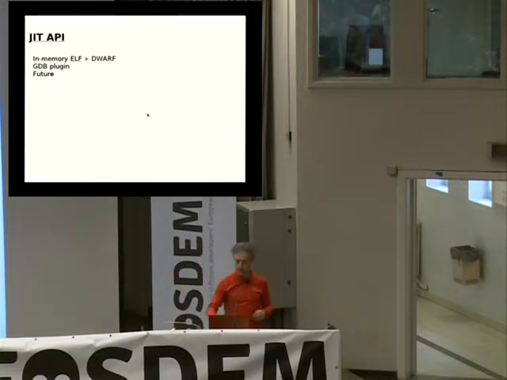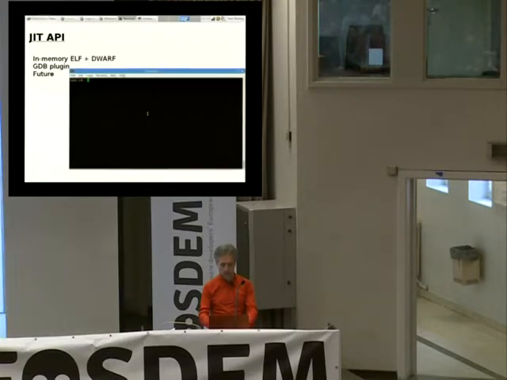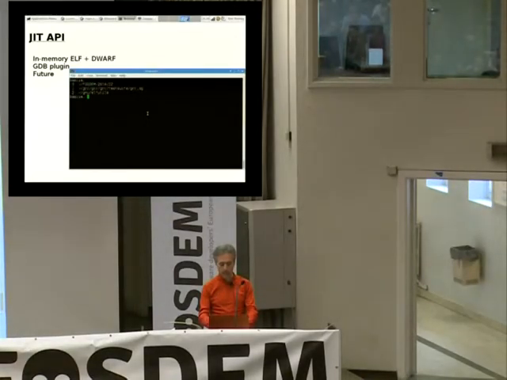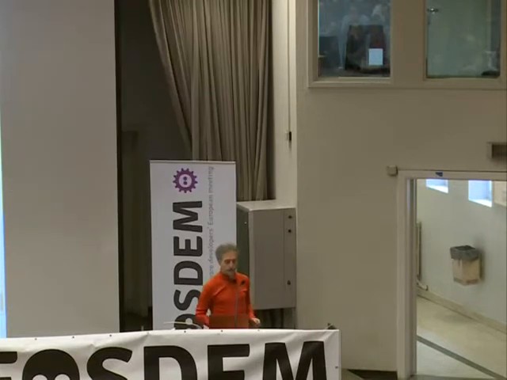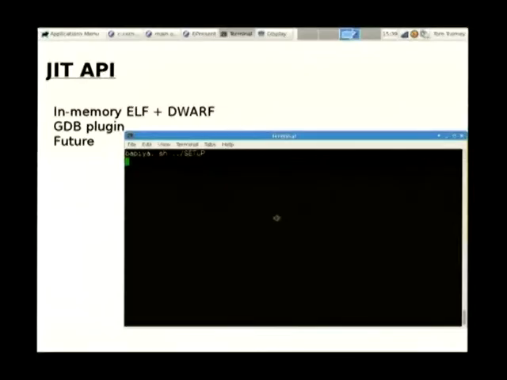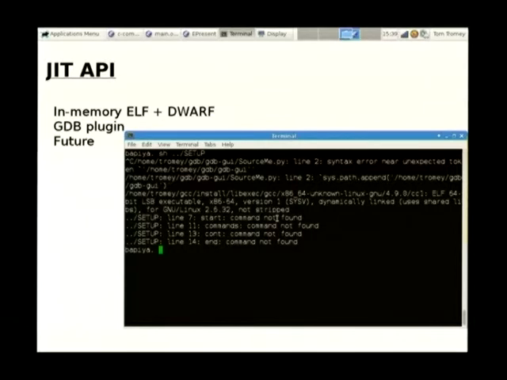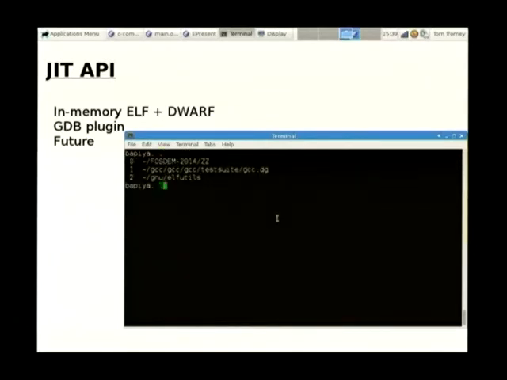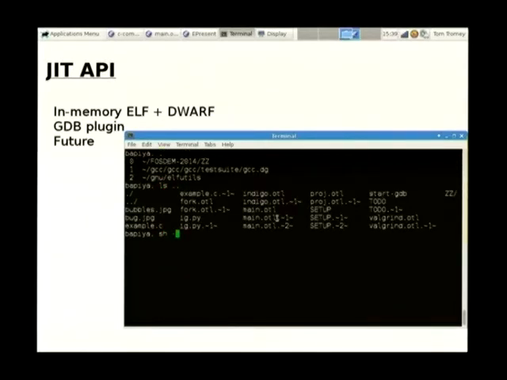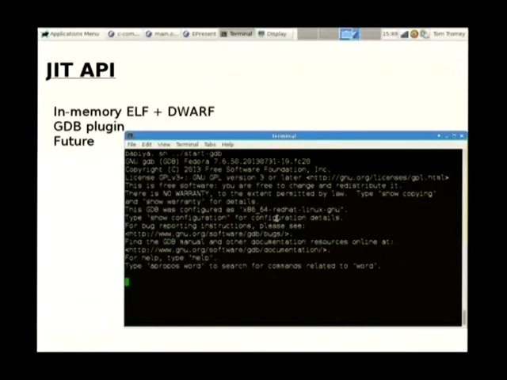All right, next, I want to show a demo. And this is just to give you an idea of stuff that GDB can do. Oh, right, it's not called setup, it's called something else. All right.